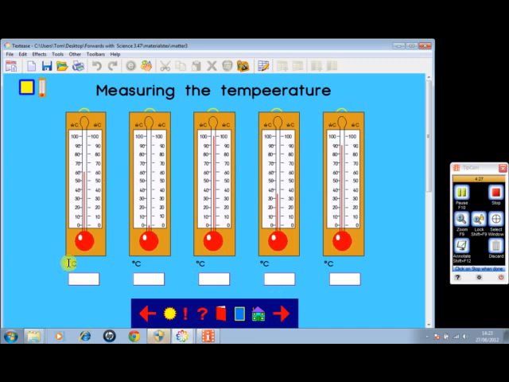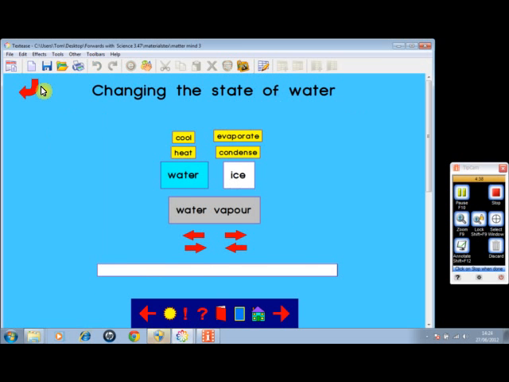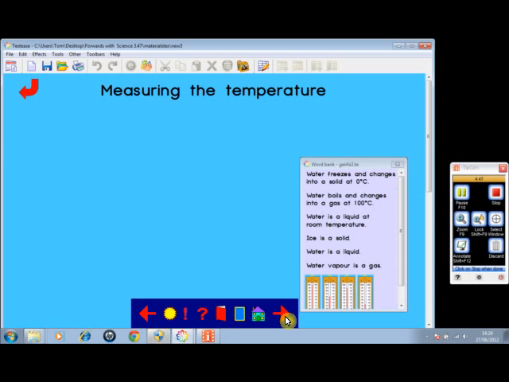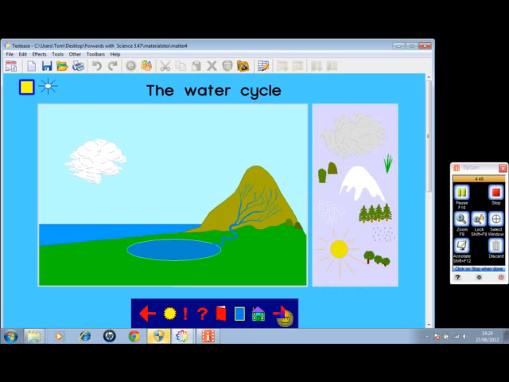Measuring the temperature, what the children have to do there is to type the temperature, and that is 60 degrees, so we put that there. And then they can write whether that is a liquid, solid or gas. Here they can do an activity on changing the state of water. That is a totally open-ended screen with the same buttons as before, so they can complete that and make whatever they want there. The water cycle, here we are, we can add the images to the drawing and we can complete it.